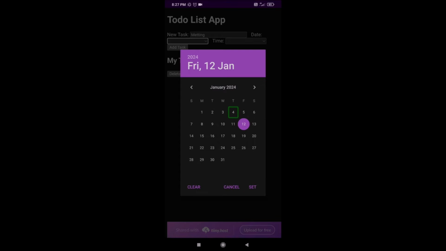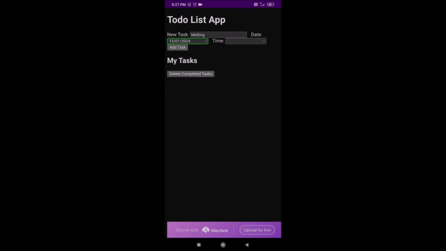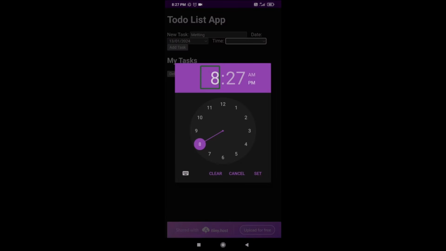January 7th. January 9th. January 11th. January 13th. So I'm choosing Saturday, January 13th. Set button. Then click on the set button. Now I need to set the time.